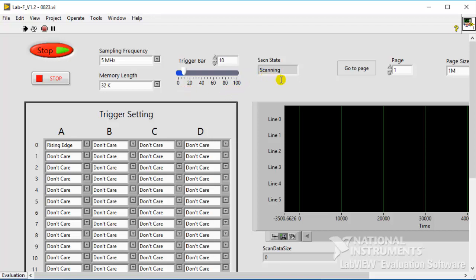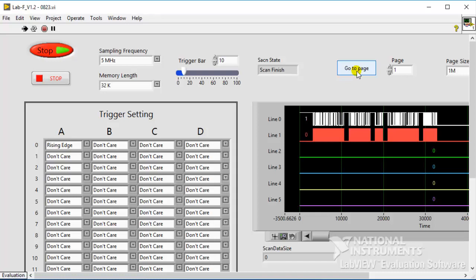Start the device under test. Wait for the scan state to show scan finish. Click the Go to Page button. In this demonstration, we acquired I2C signals from our simulator board.